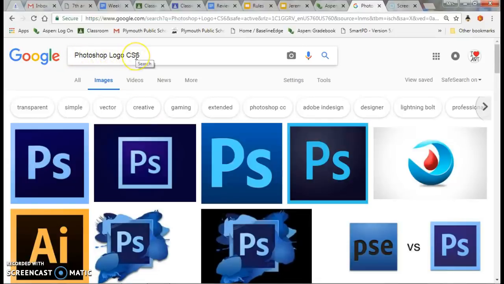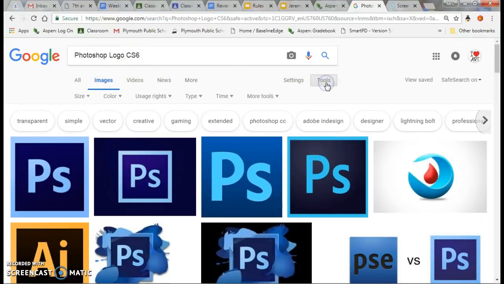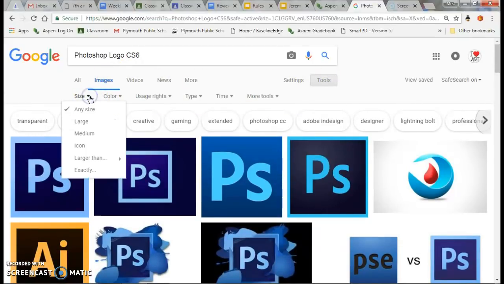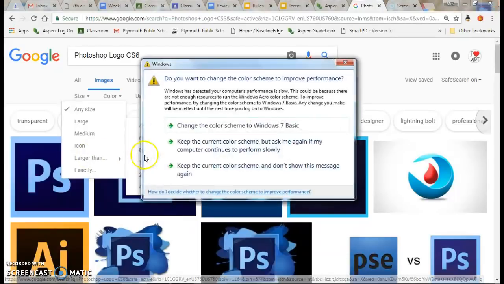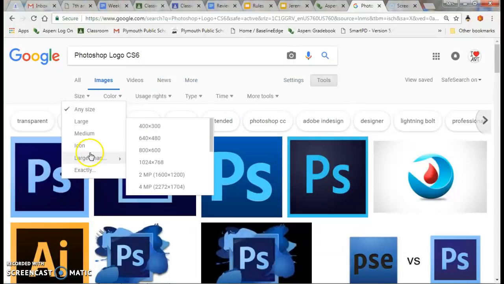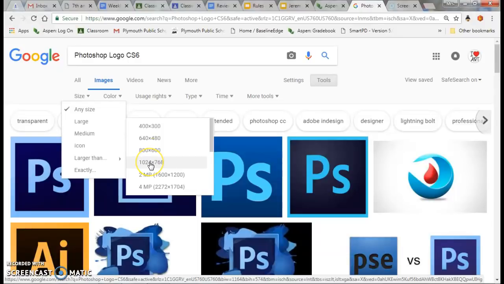So again, I searched exactly what I wanted. I clicked on Images, and now I need to go over to Tools, and I need to make sure that I am getting a good quality sized image. So I want it to be larger than 800 or 1000. These are the two that you should be sticking between. So for this project, 800 is fine. There'll be other projects that I'll direct you to do closer to the 1000.